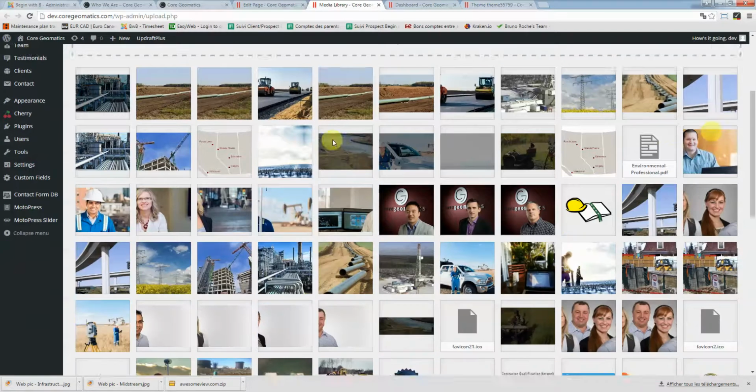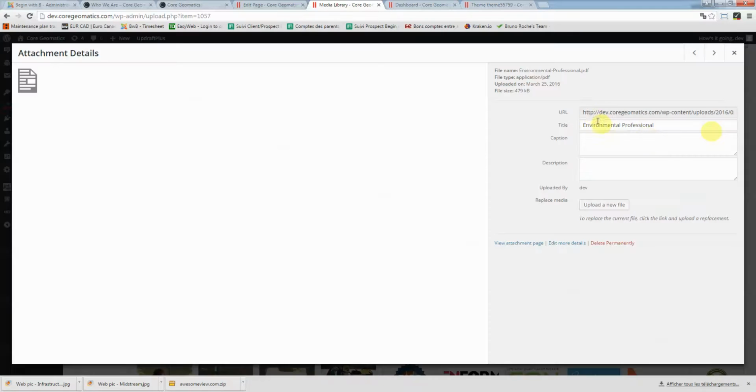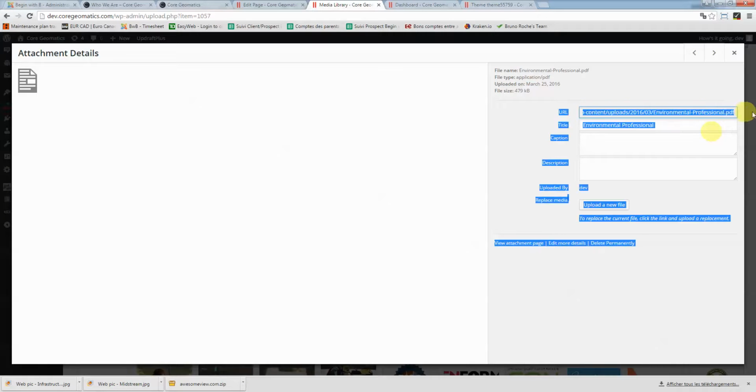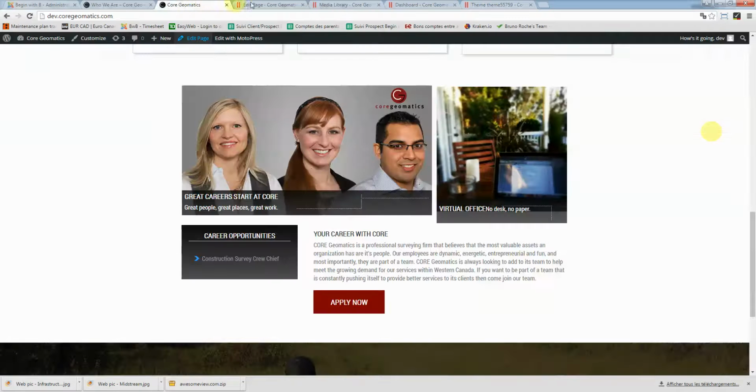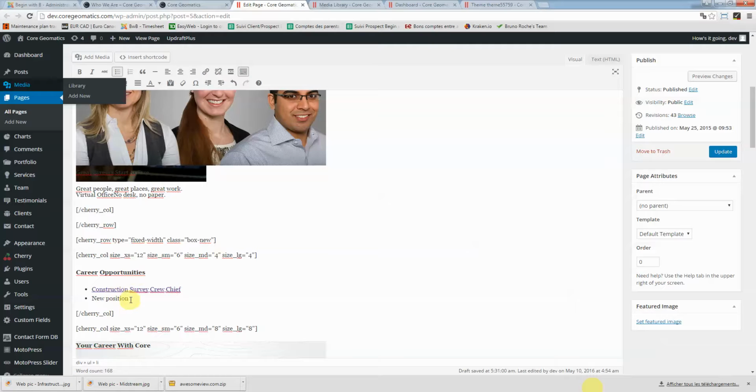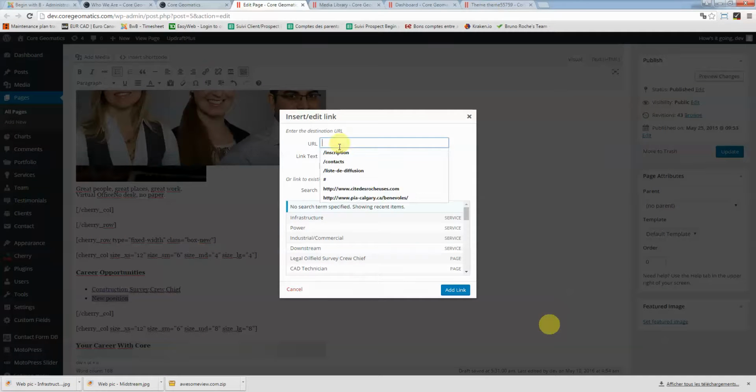Once they are uploaded, you click right here, and here you got the URL, which is the address of your document. So you just double click this, Control C to copy it, or Command C if you are on a Mac. And here we're going to click on Insert Edit Link and paste it. So Control V. And here we got the address of our PDF document.